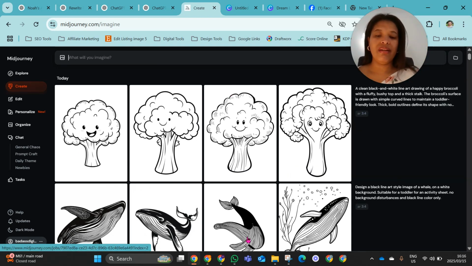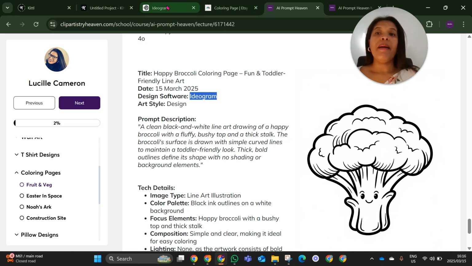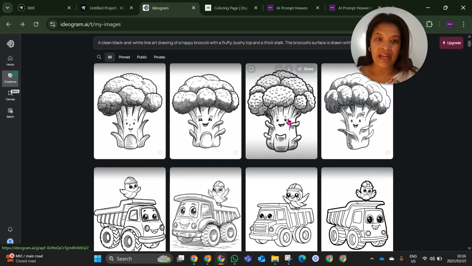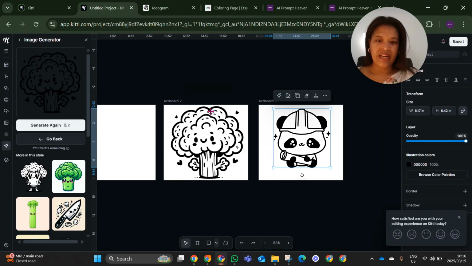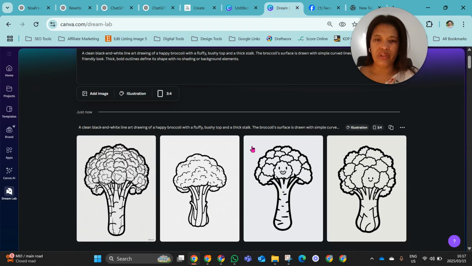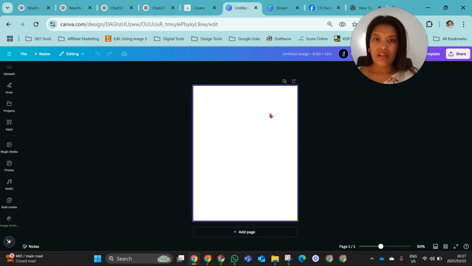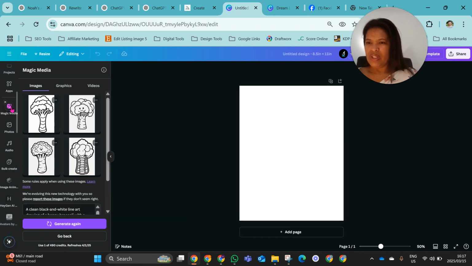Again, even though in the monthly membership I have listed the program Ideogram, you can use it in the systems that I have noted. You can go to Kittle, right? There's Kittle's one. You can go to Midjourney, that's Midjourney's, and then you can also go to Dreamlab, and that's its output. Then lastly, okay, I don't know what happened there, but let's go back. Magic Media, there we go.